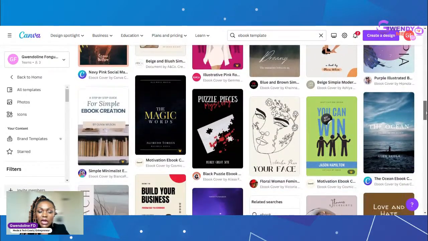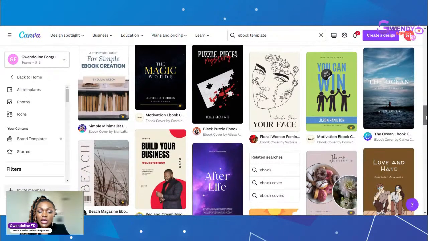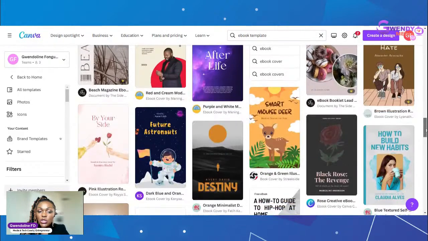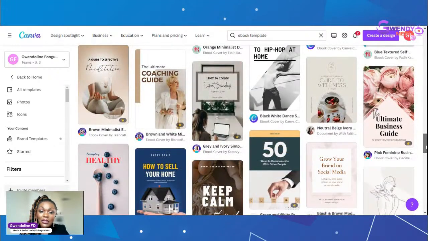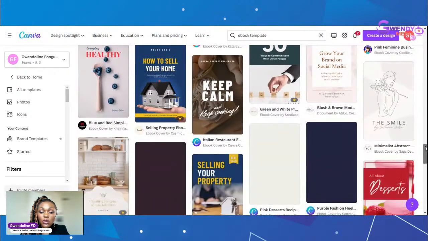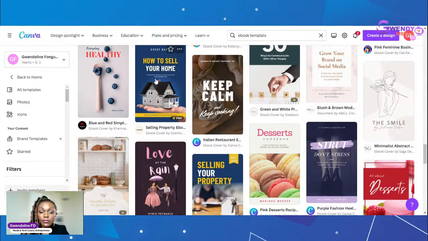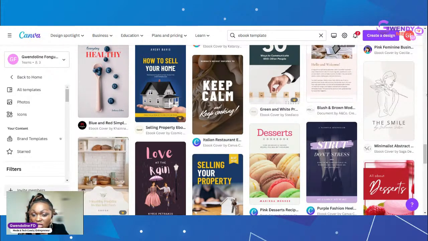So we want to go ahead, and I'm just trying to look for one that has enough space where I can add pictures and the title that I want. It really depends on whatever it is that you're trying to create. Okay. And here, this one says the ultimate coaching guide, for example, which is great. This is an ebook cover only, it does not have pages. Some of them here have a number of pages. So we just want to go ahead and choose one and then go from there. Some of them are just ebook covers. Some have ebook pages. Okay.